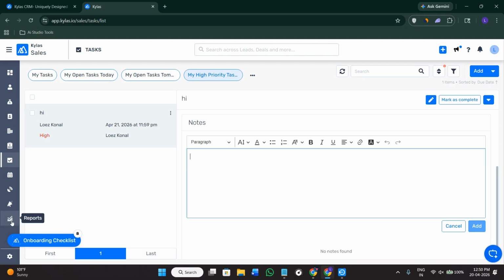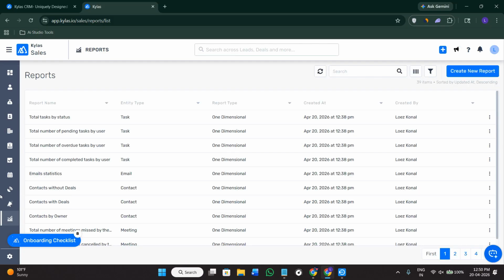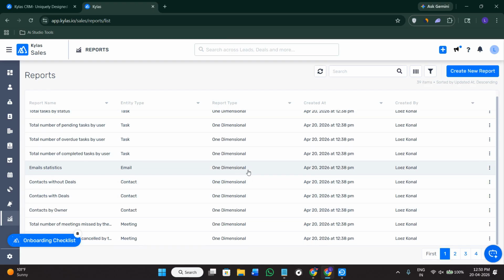Afterwards, we also have the option of reports, which is the last option here in the left hand side. So the report section is going to basically help you with tracking the team performance, analyze the sales trends, monitor the conversations. So reports are very helpful for you to understand what is working and what needs the improvement.